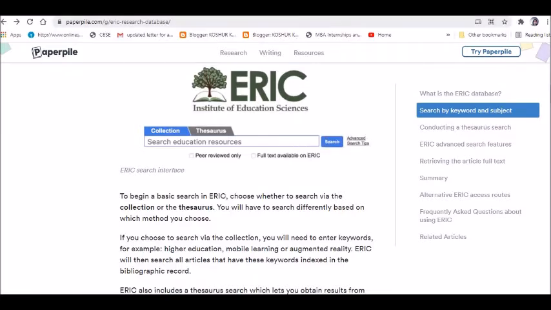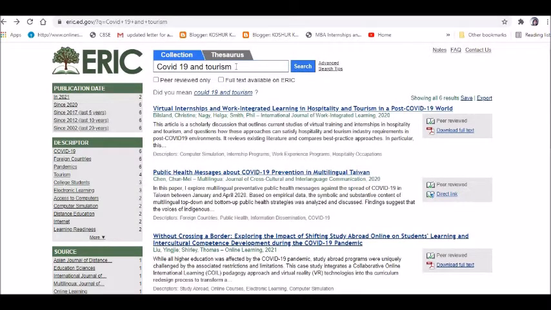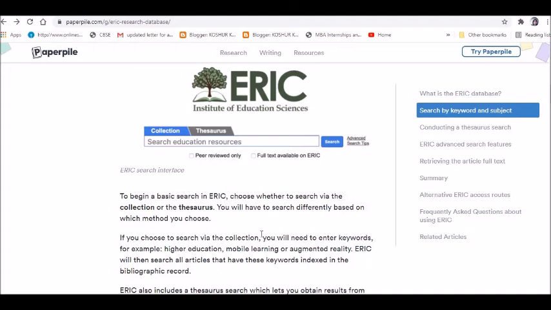Now let me go back here to ERIC, and here you will see collection, thesaurus is there. This is the basic one, that without help of any keywords, whatever pops up to your brain, you can simply go ahead, key the words and start searching. However, if you want to do the advanced search, there is a technique which has been used, and that's what I wanted you to come over here so that you can learn about it.